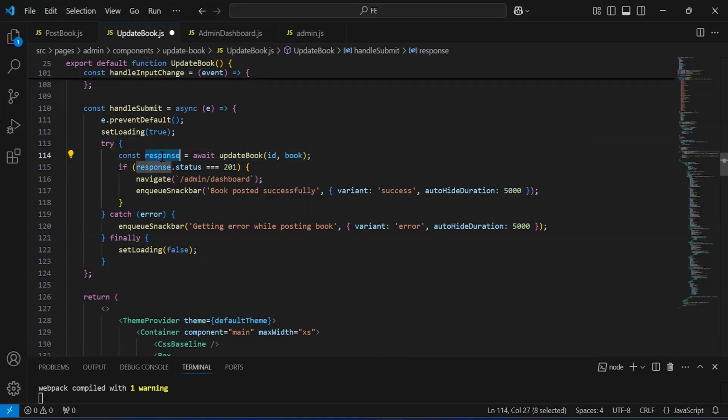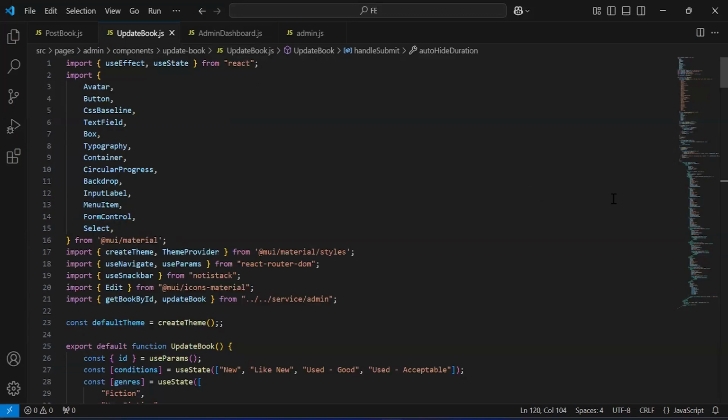After getting the API response, we have to check the status. If the status is 200, then we have to navigate the admin to the dashboard page. With this, we have to show a success snack bar with the caption, book updated successfully. In case of exception, we have to show an error snack bar with the caption, getting error while updating book. Now you can take a look at the update book component.